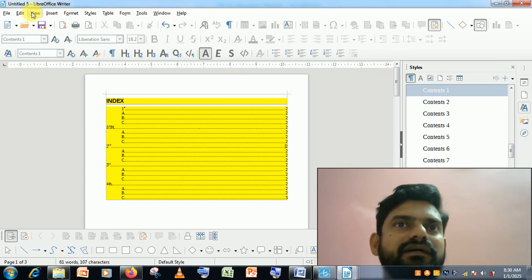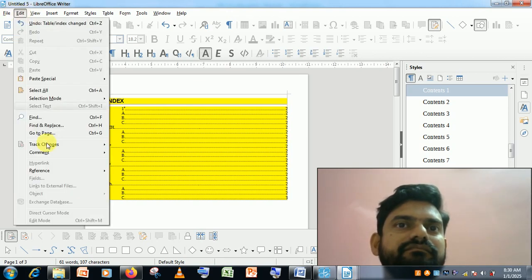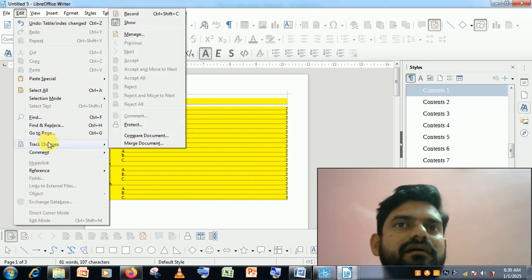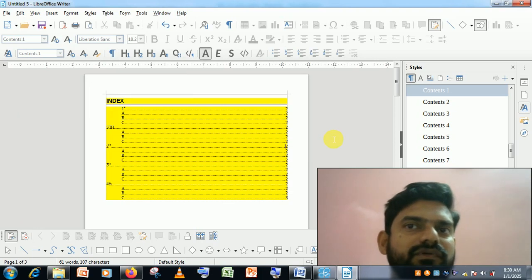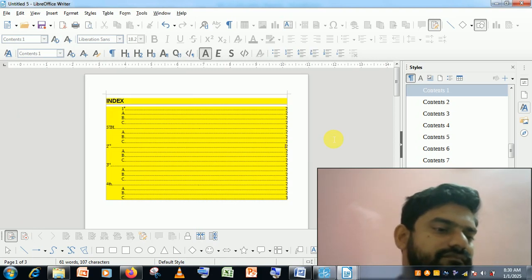And here you can use edit, record, track changes, manage and compare. These two options are also there. I'll explain that along with Excel. Yeah, both are the same.